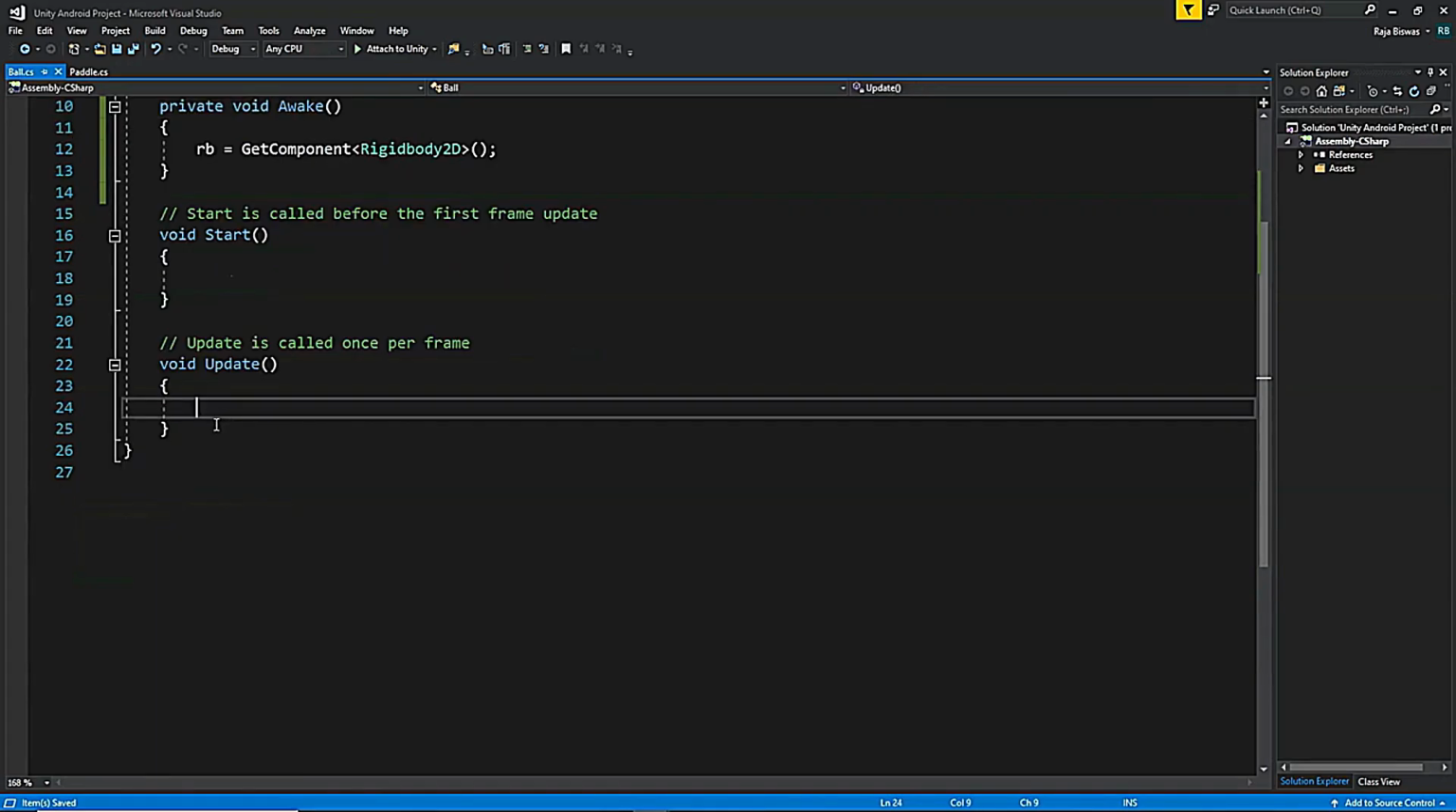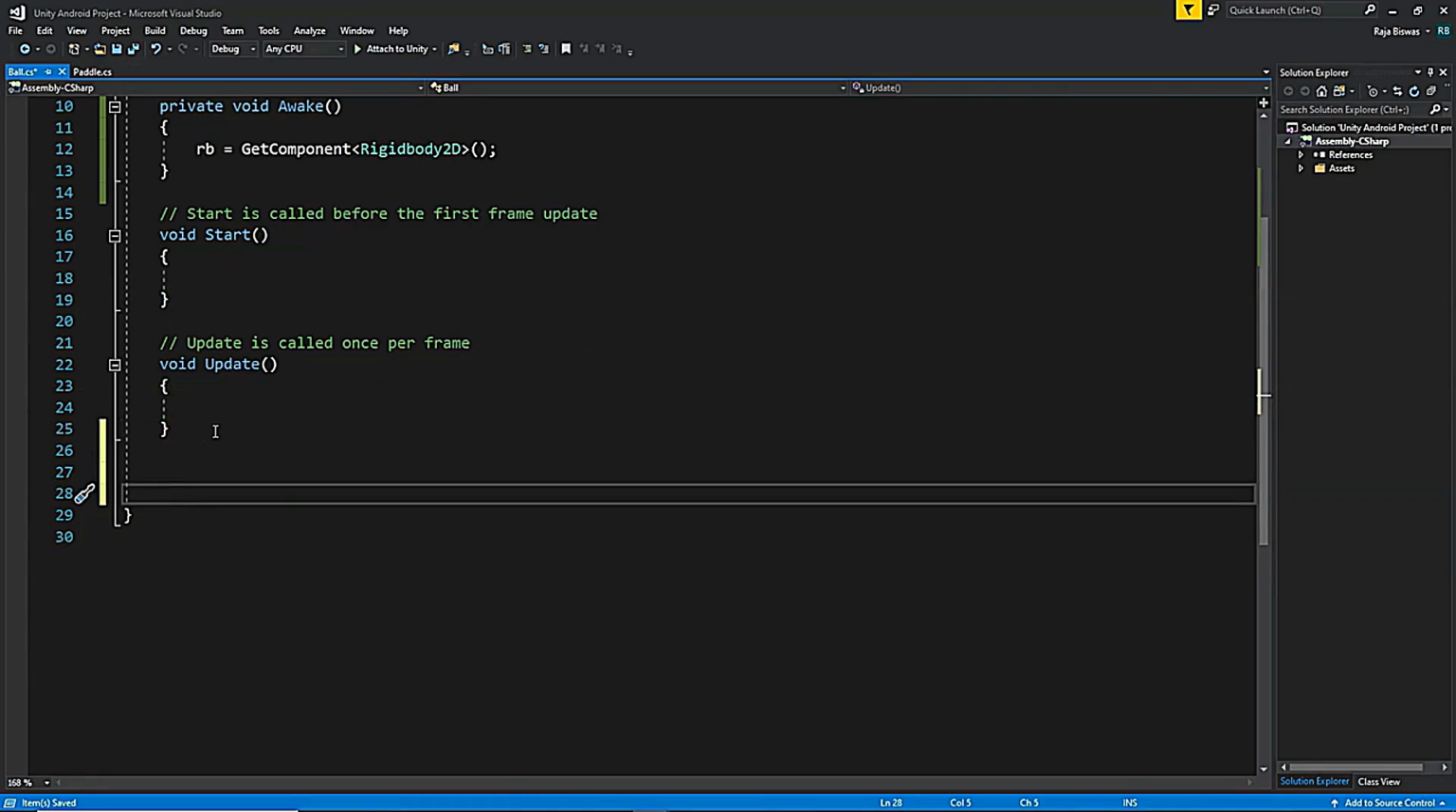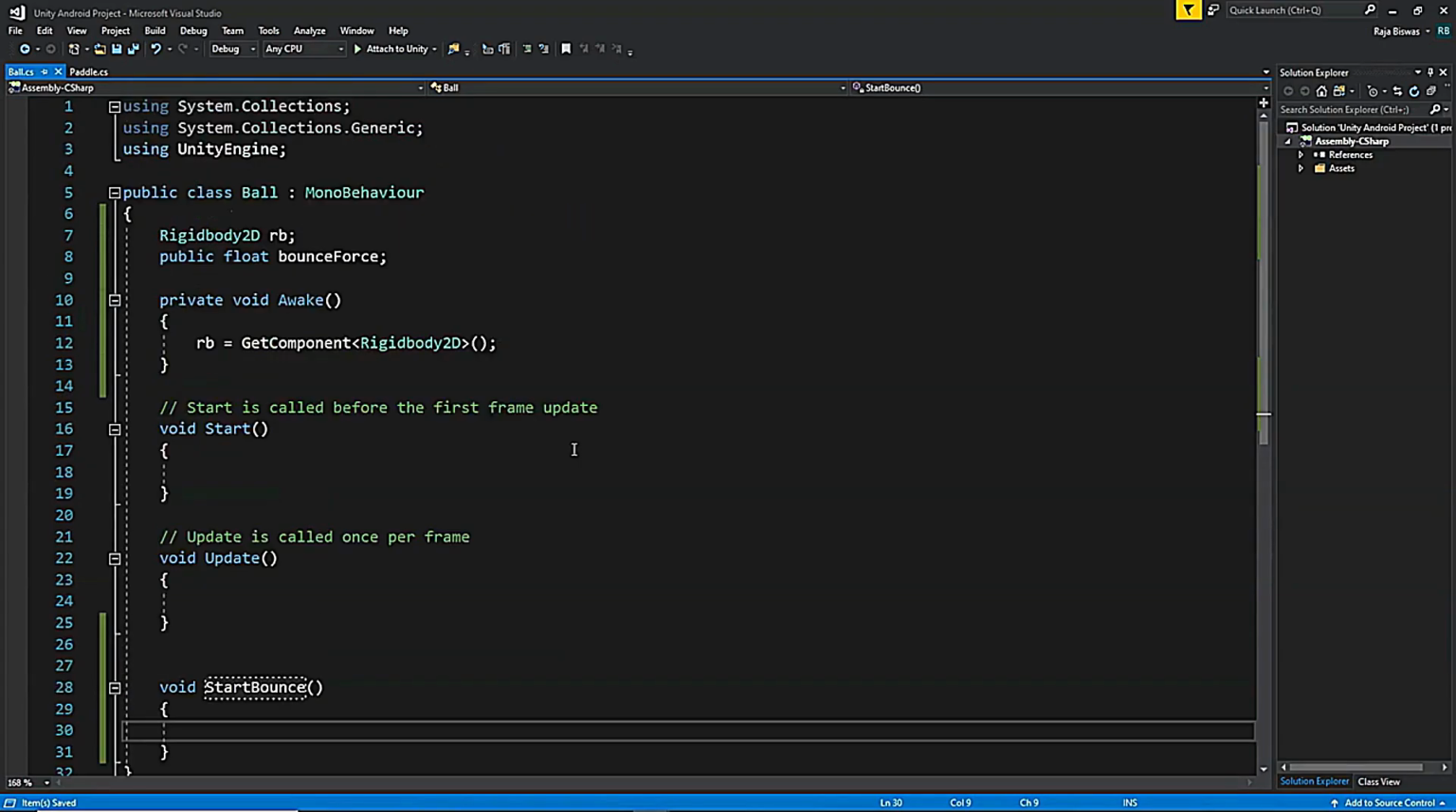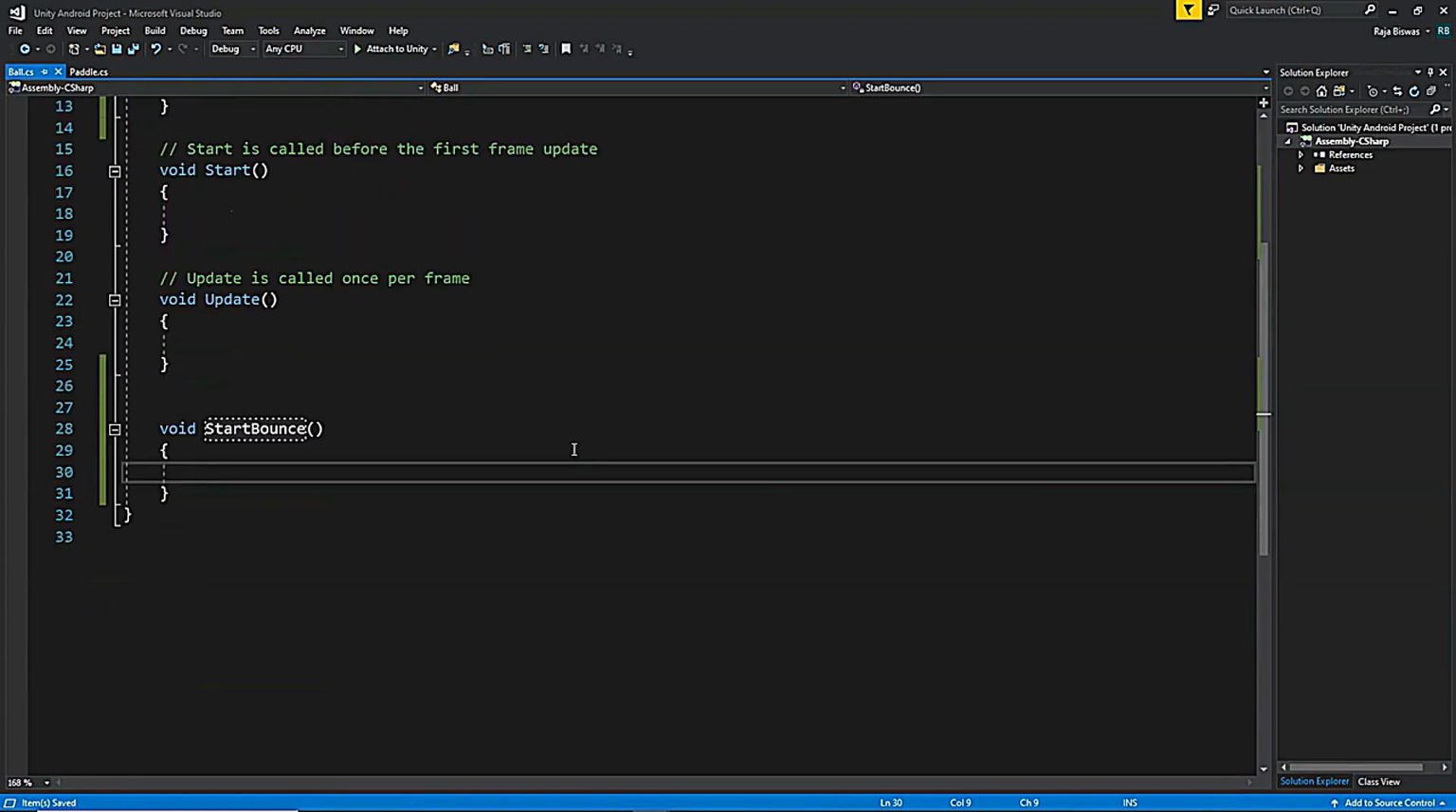So we can name it void bounce, or to be more precise, we're gonna write start bounce. So what this function will do is, this function will make our ball move to a random direction or add force to our ball in a random direction. So first of all, we're gonna create a new variable vector 2 random direction.